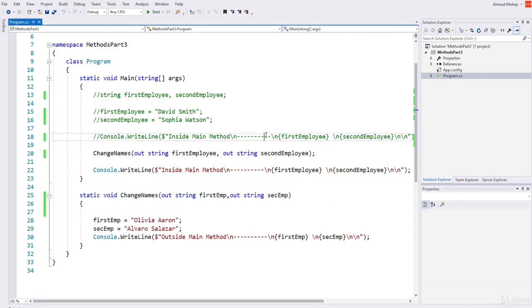So this is the difference between passing by value and passing by reference, and how to use the ref keyword and the out keyword. Hope this was easy, and see you in the next lectures.